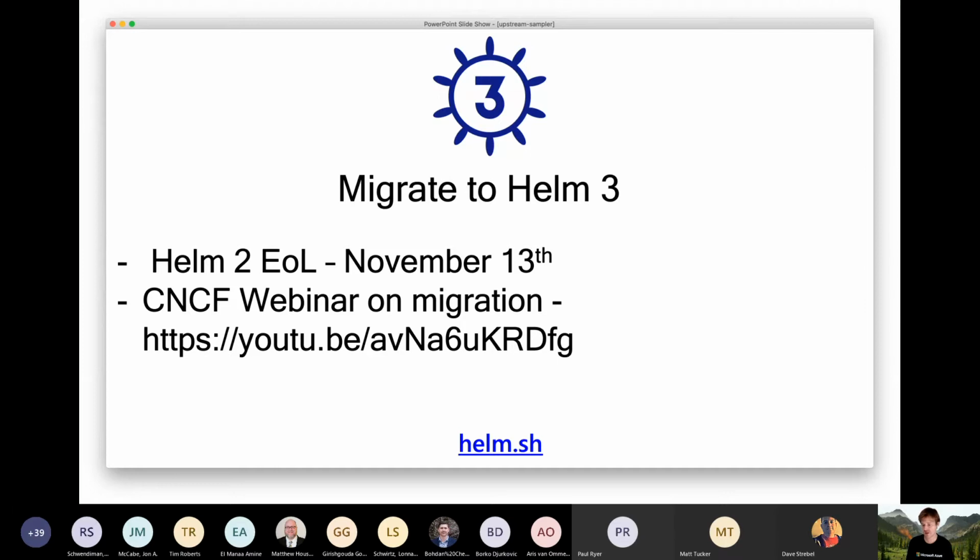Helm 3 has a lot of enterprise security features. For example, the identity and root privileges that were needed in Helm 2 are no longer needed in Helm 3. So if you're working with Helm 2, please go and take a look at Helm 3 and consider moving off Helm 2 as soon as you can.